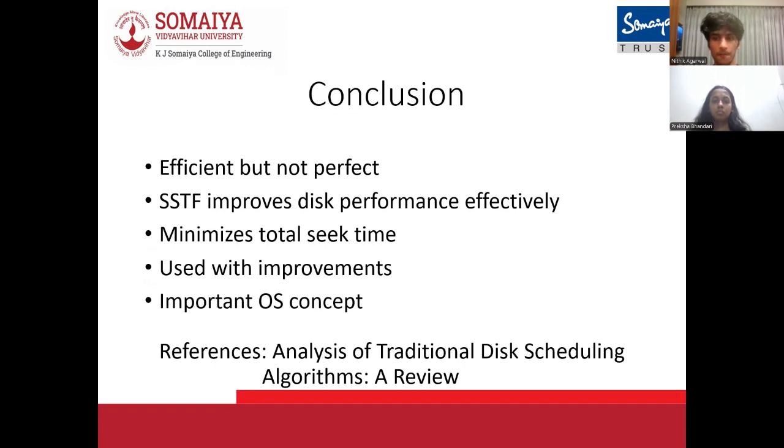Moving on to the conclusion, SSTF is an efficient disk scheduling algorithm that minimizes seek time and improves performance. However, it is not perfect, again, due to fairness issues and starvation issues. With proper improvements, it can be used effectively in modern systems. It is also one important part of operating system concepts, and this is the reference that we've taken: analysis of traditional disk scheduling algorithms, a review. We found this paper on the review websites.